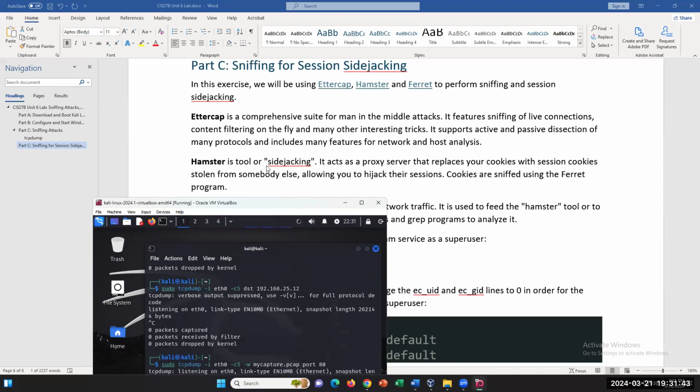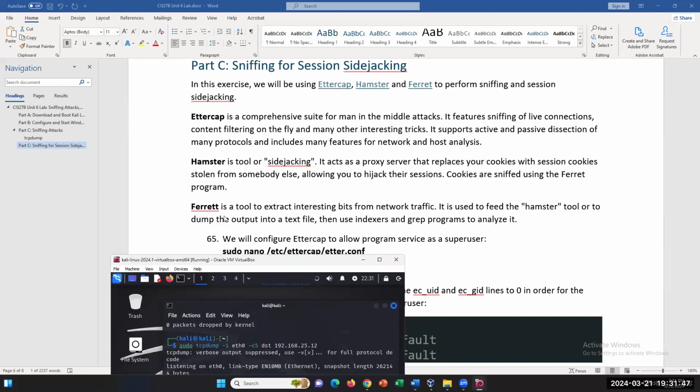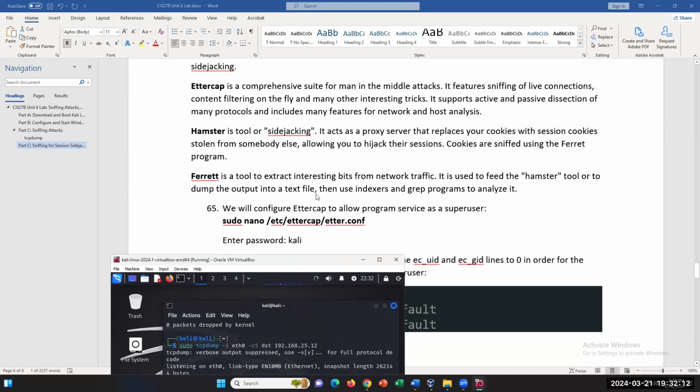And then the Hamster tool is to be used with Ferret, and Hamster is a way that you can set up a proxy so that you can do something with the cookies. Okay. I found Hamster to not be too effective, but there are other tools that you can use in Kali and other toolkits. Ferret is really good at sniffing out traffic, but you need to use Hamster with it.